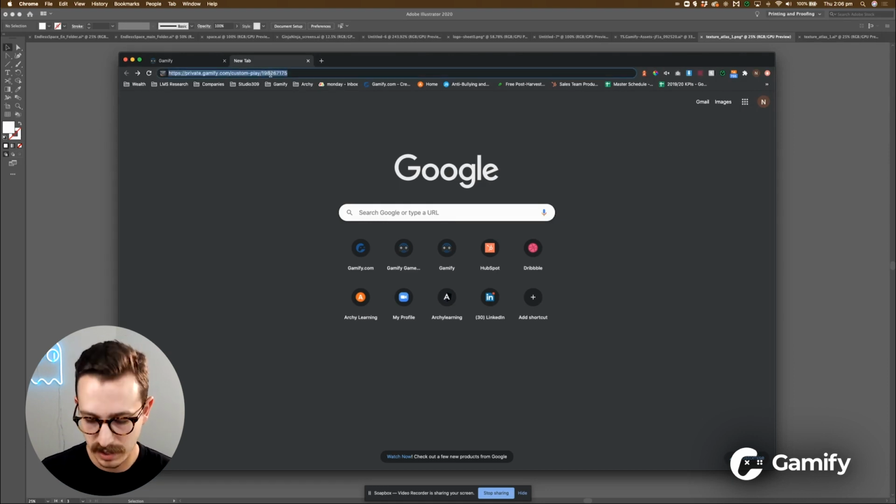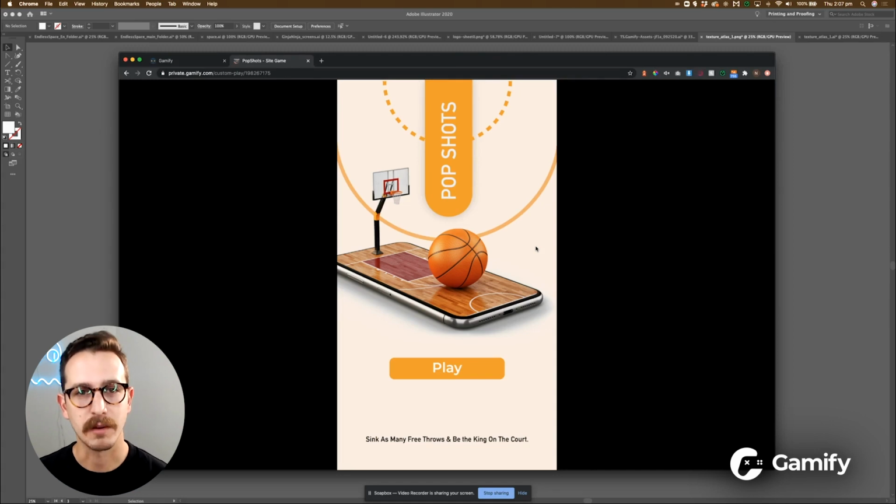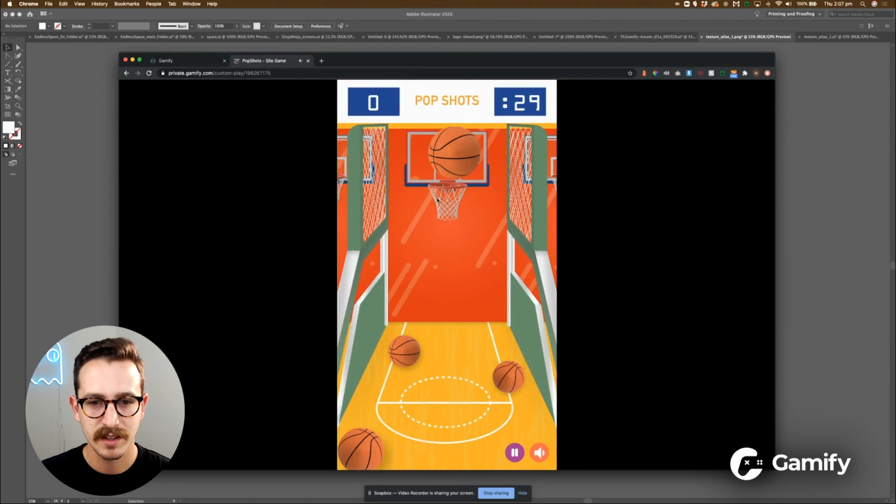So let's jump in. I'll show you the game finished and how I got the graphics to look nice and sharp, and how I got it to just look like something that I'm a bit more proud of. So here's the game. It's our Pop Shots game. A lot of fun. Just a great game to pop onto your website and let your visitors have fun with.